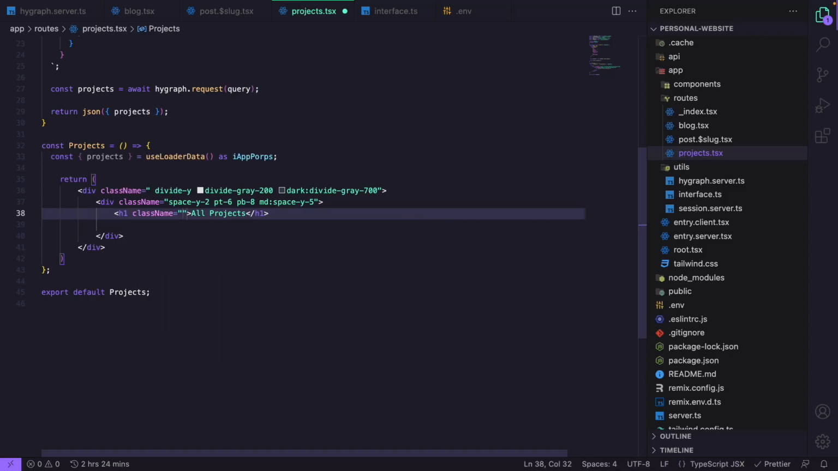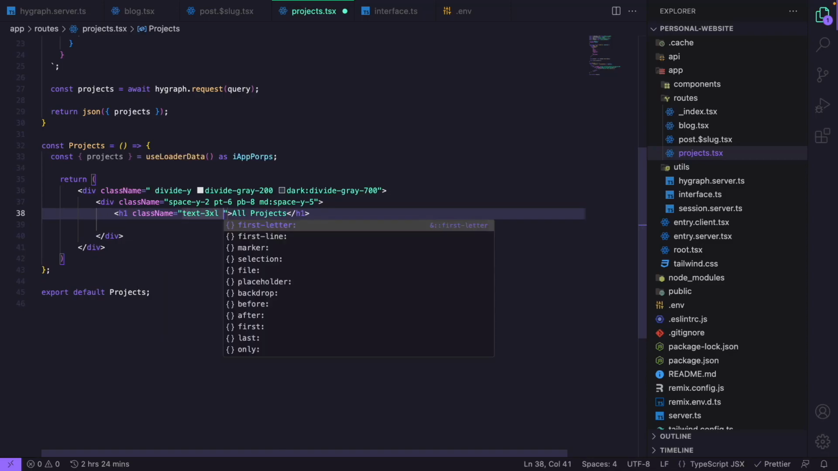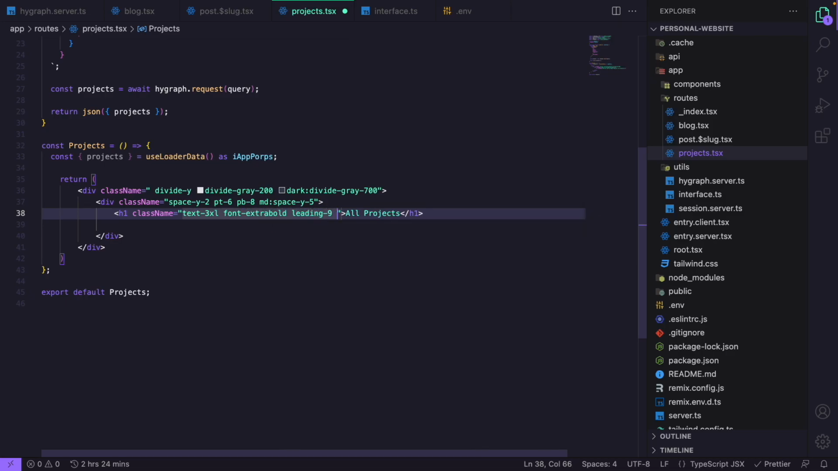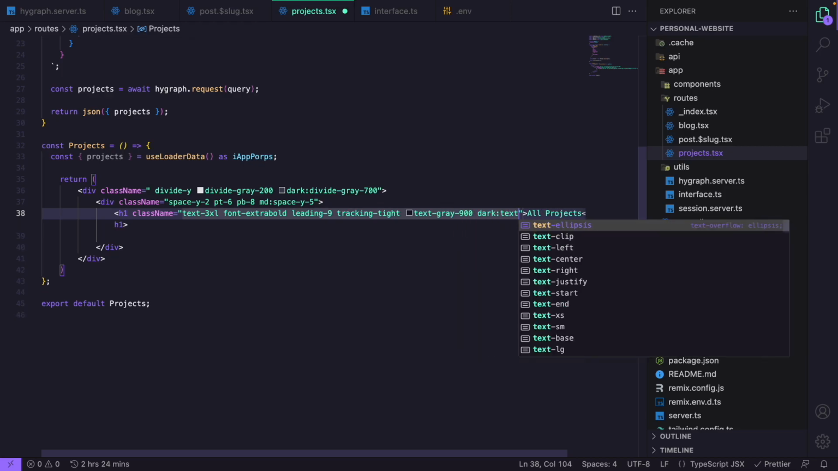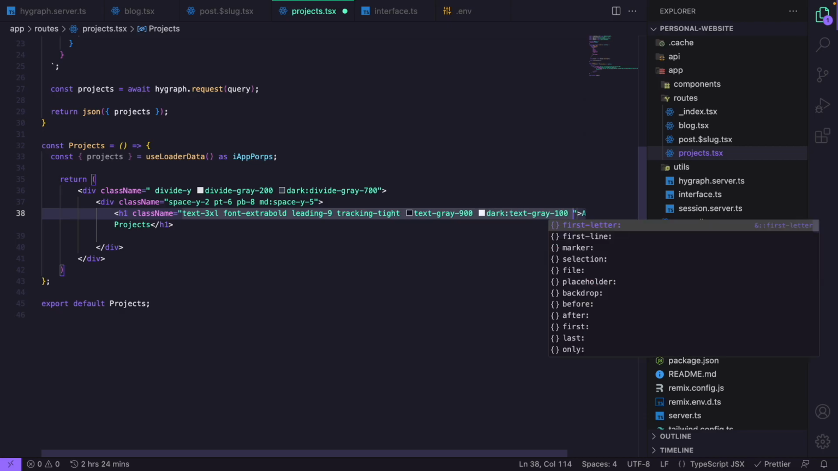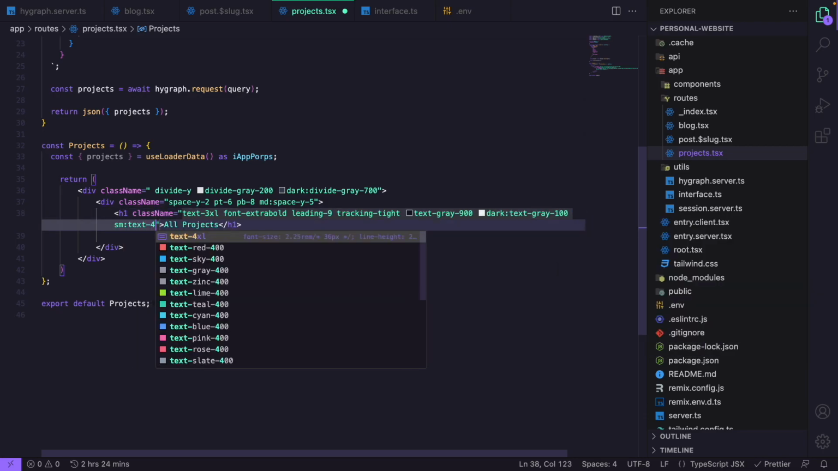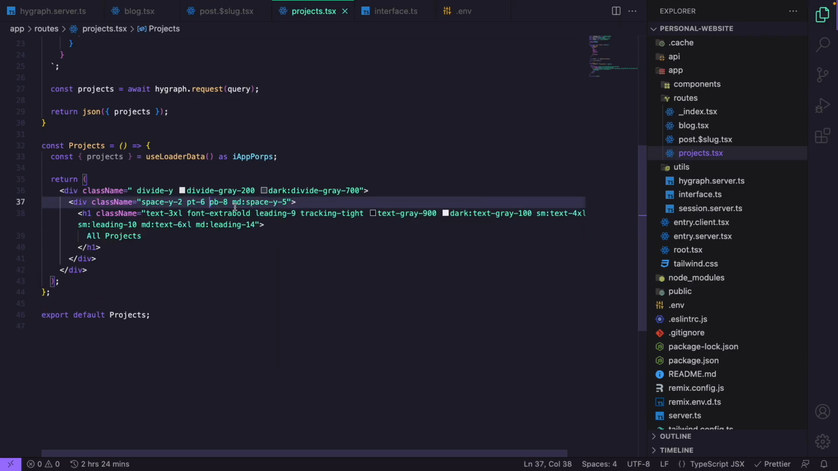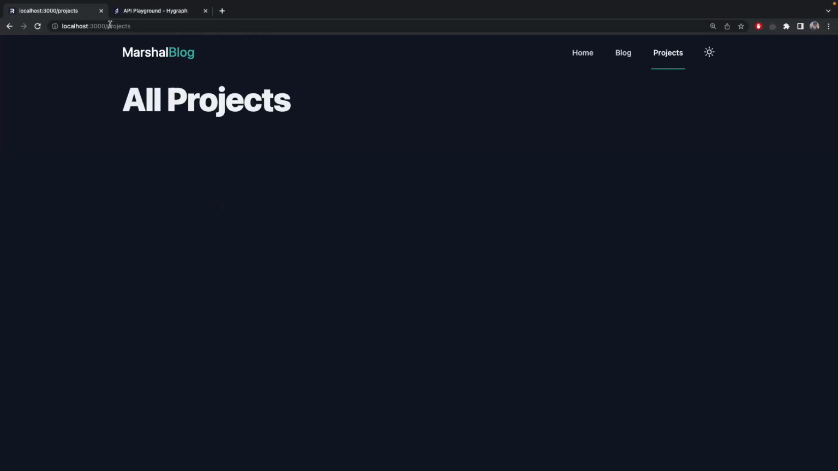And now let me style that. So I will give it a class name of text-3xl. We'll have a font-extrabold. Also I will have a leading-9. We'll have a tracking-tight. Also we'll have a text-gray-900. I will have a dark, which will be text-gray-100. And I will have an sm:text-4xl, sm:leading-10. And I will also want to use an md:text-6xl, and md:leading-14. If I now save that and go back, you will now see that our project has an All Projects title, which looks good.